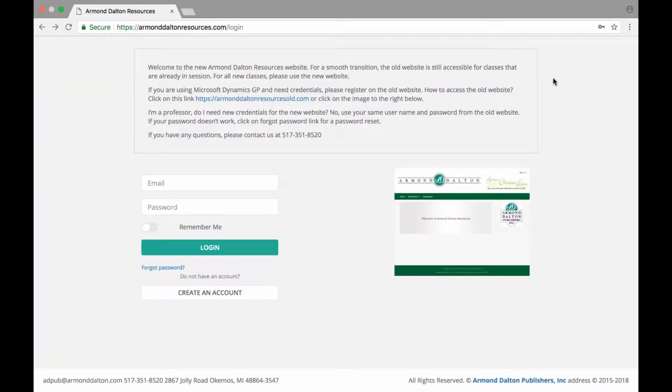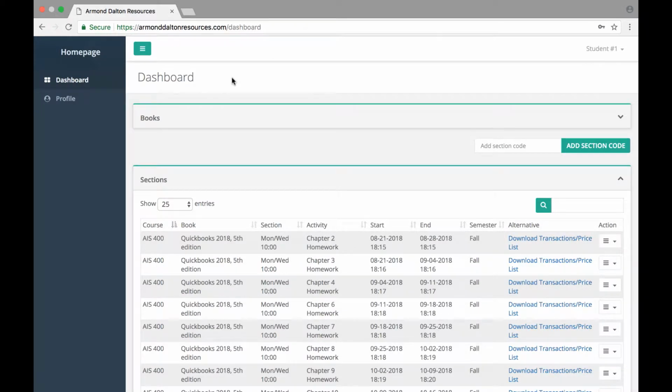If you have not yet created an account on the Armin Dalton Resources website, please do so by clicking the Create an Account button. Otherwise, enter your email and password above and log in. If you are registered for other sections and other courses, the activities for those will be listed in the sections table. If not, this sections table will be empty at this time.